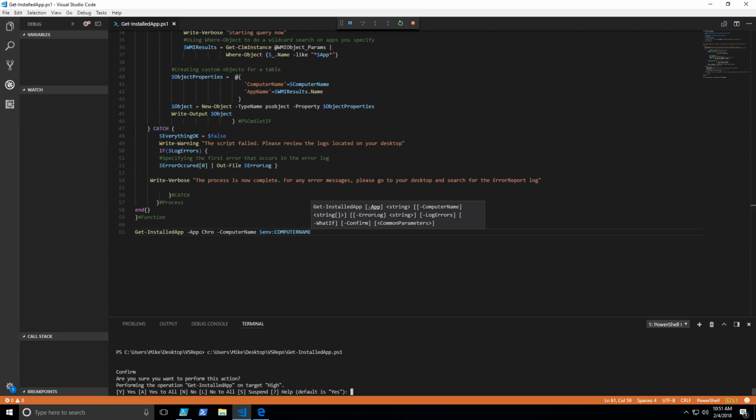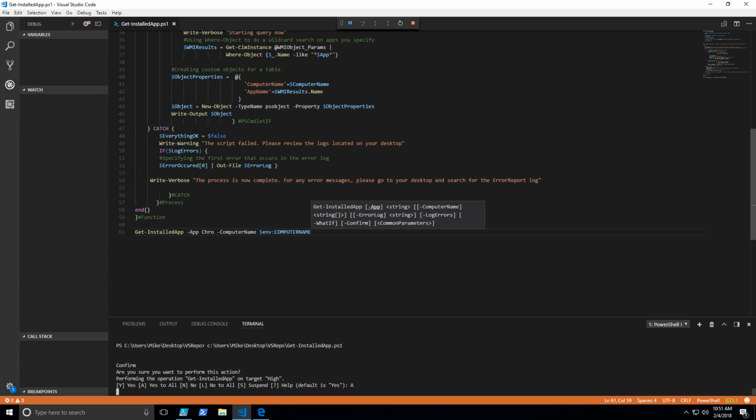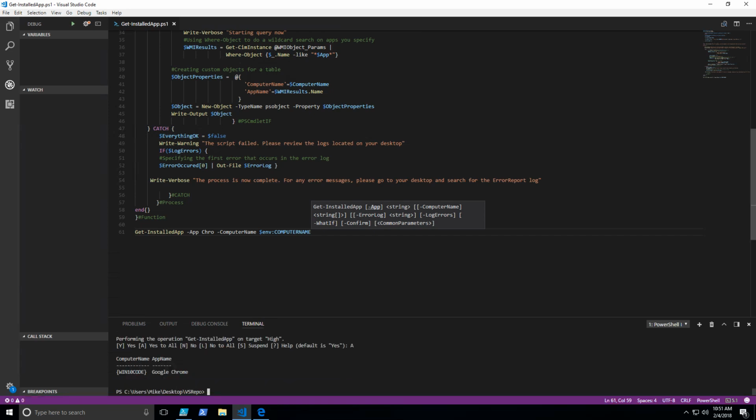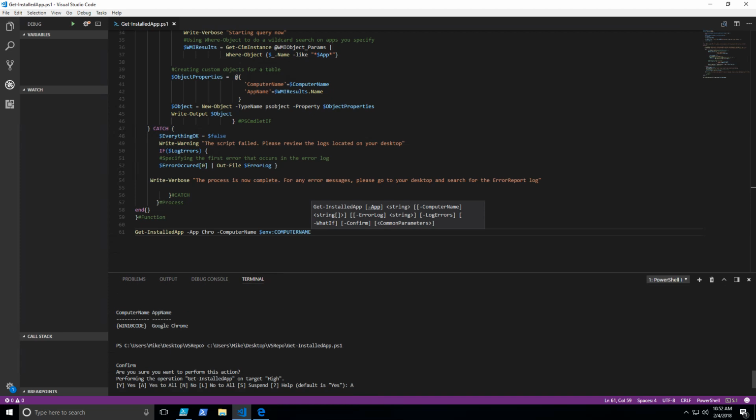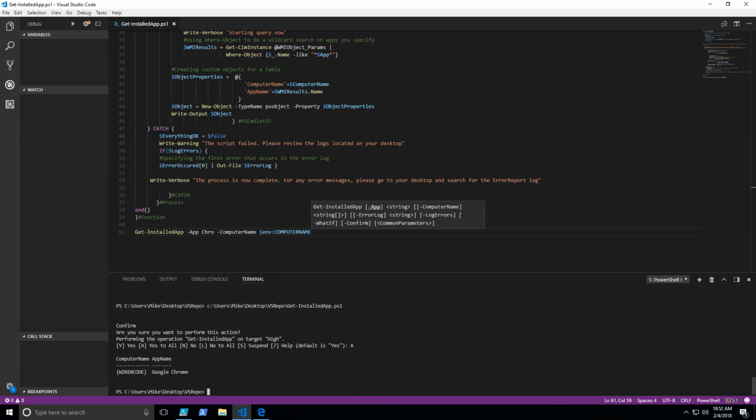So what we're going to do is we're going to do yes to all, and this is going to run, and then we're going to get our output here, right? So as you can see, it's the same output that we had before, right? However, we're making sure that we're letting people know, hey, you need to confirm this.